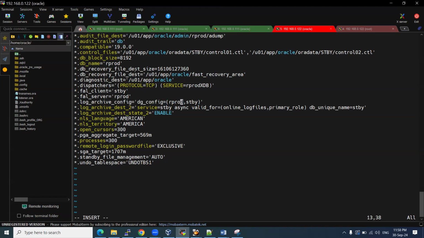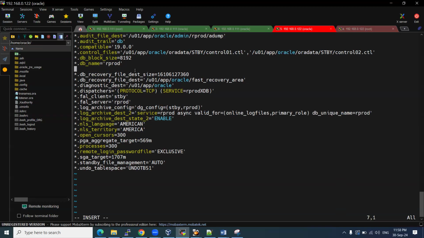DG configuration here, what we need to do is, here we need to make it stby first and give rprod as the second. See here, this DG configure, this one we need to do, rprod, and the DB nickname is rprod. On primary side, we have given stby. These two parameters, and yes, here you can add, where is our database name here, right? You can add DB unique name.